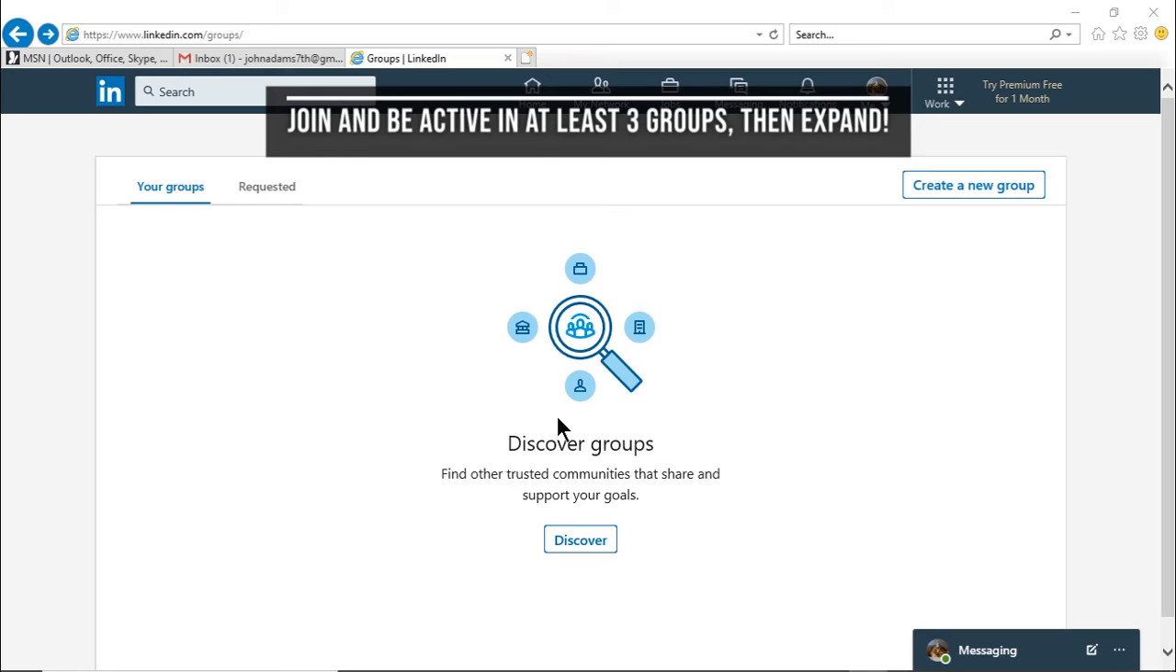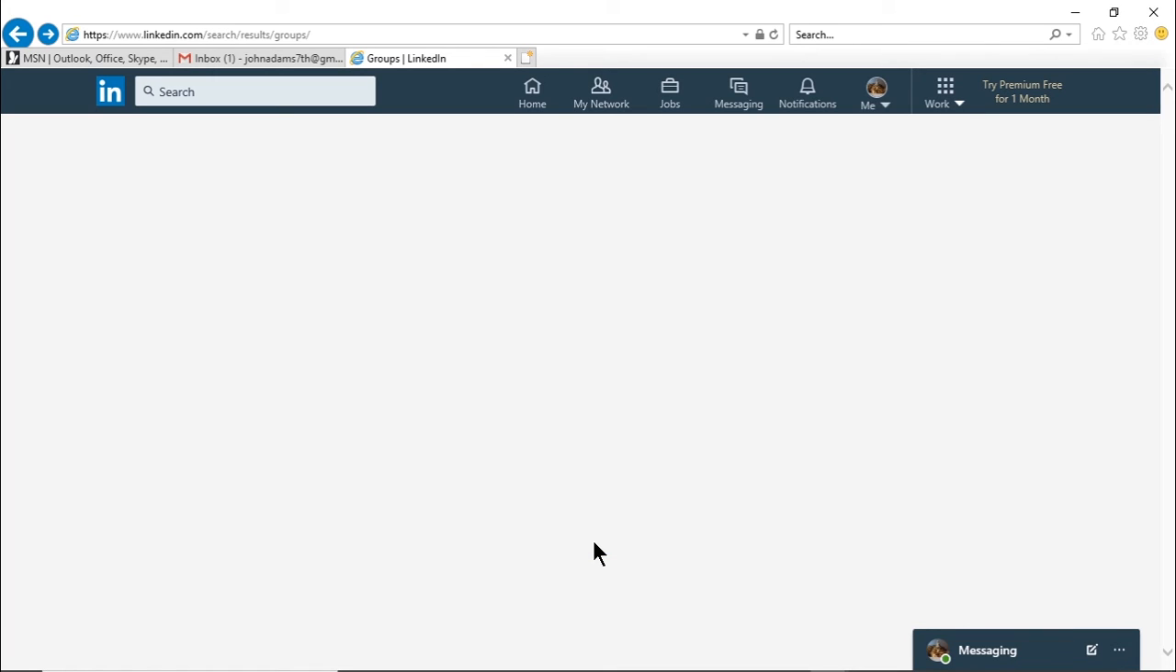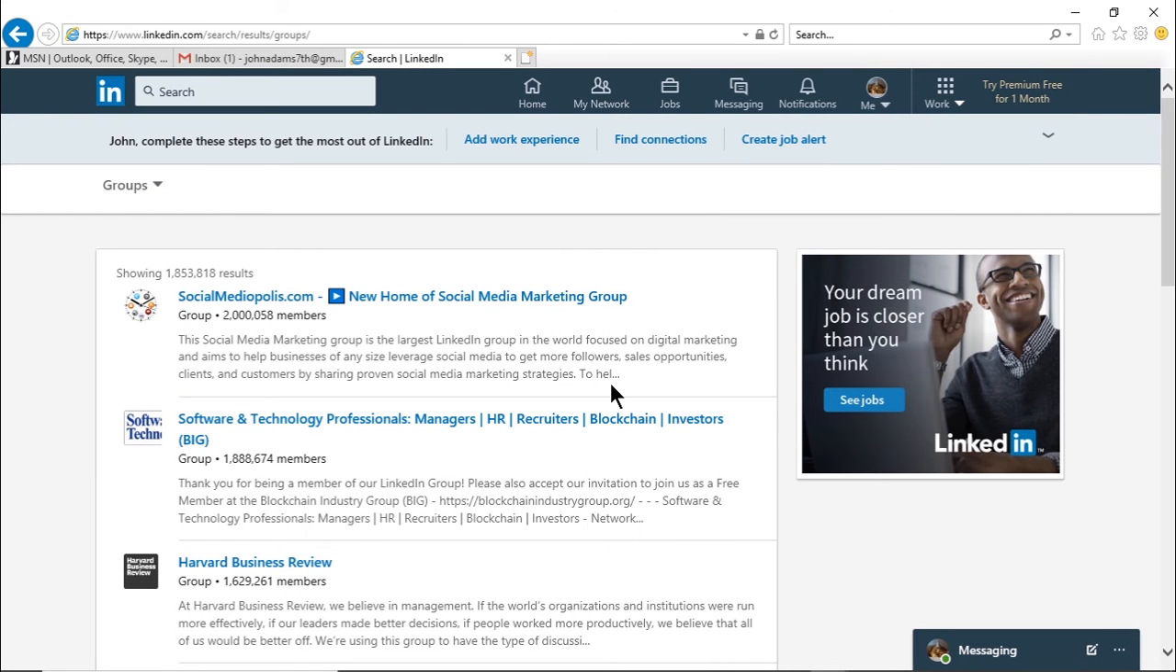And again, groups are very, very important. You want to follow your groups. You want to add content to your groups by being active in it. You want to respond to questions and answers. And you want to put your own articles in there. We'll go over articles in just a little while. But let's hit discover to see how many groups there are. And there are a lot of groups. So you can see there's nearly 2 million groups.